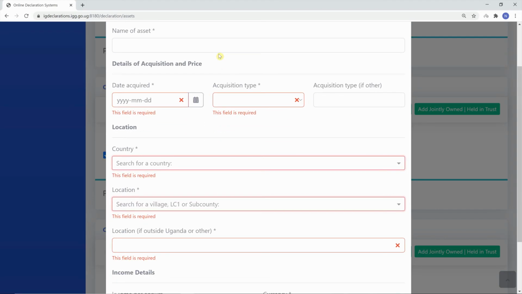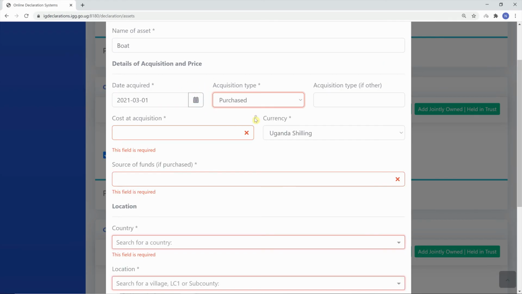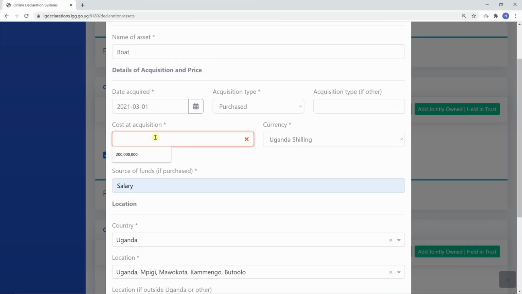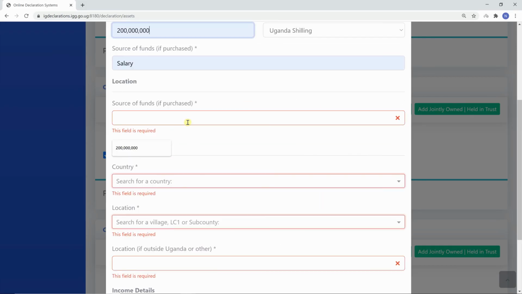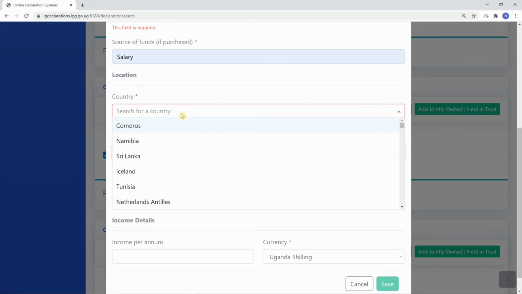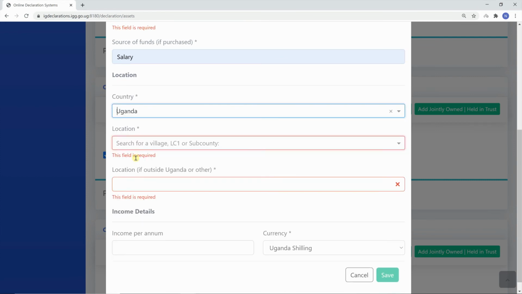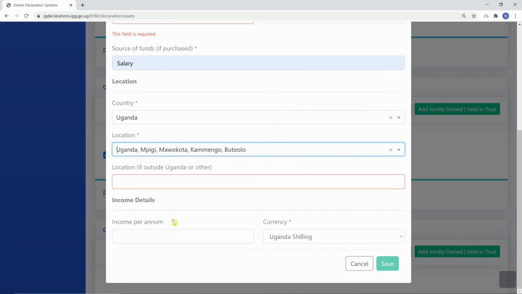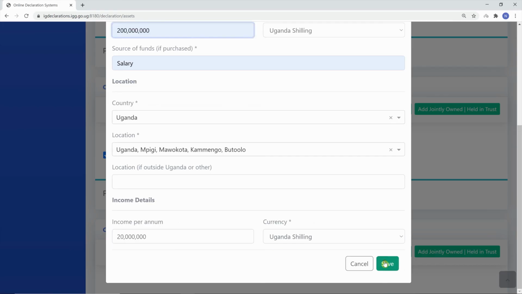You specify the name of the other asset. For example, a boat. Indicate the date acquired and the cost at acquisition, source of funds, location, the village, and the income from the boat, and save.